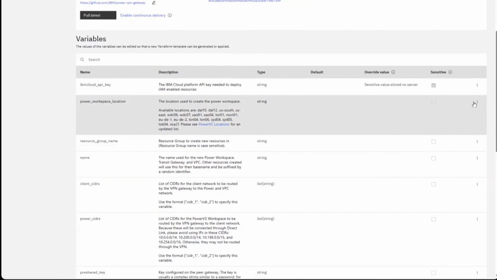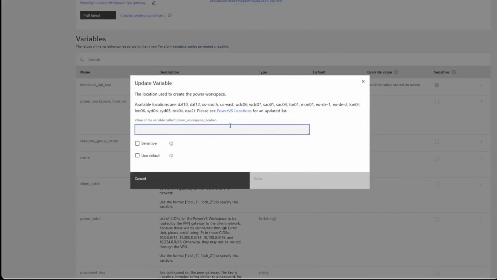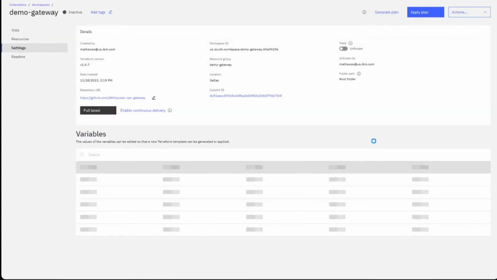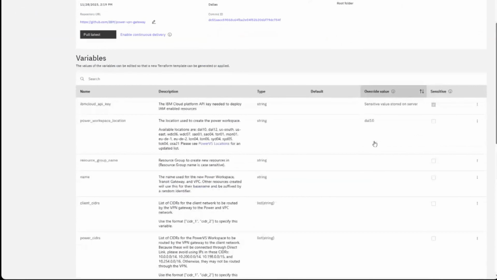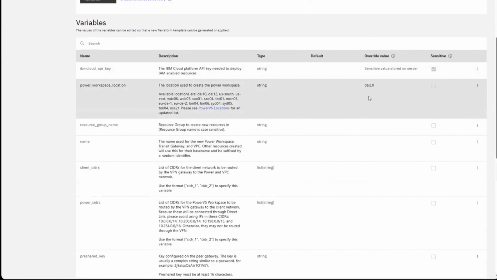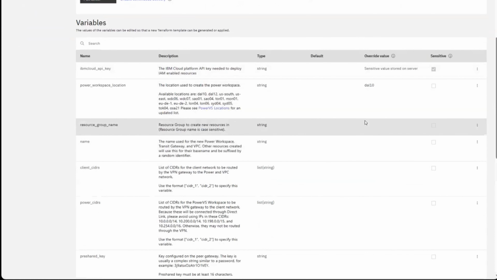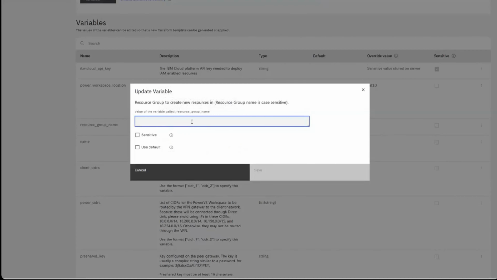Okay, so we'll just start here by editing some of these variables. We're going to do in DAL10. That is where the Power VS workspace will be deployed, and also where the VPN will be deployed. So take note of that and make sure it matches whatever your needs are there. For the resource group name, this can be any resource group that you already have created.